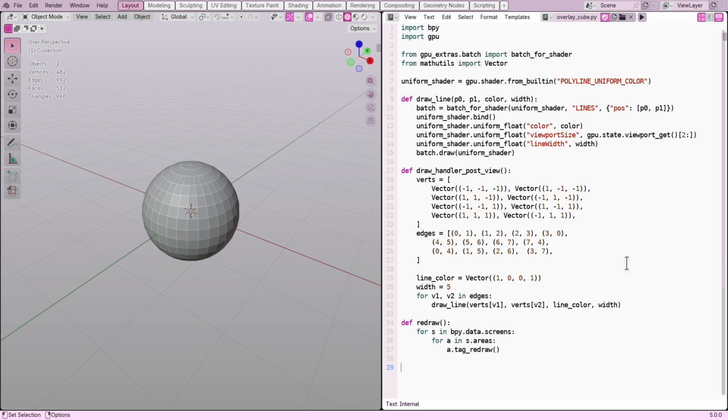Now let's add some code to test our handler. Draw handlers for the 3D view are added by calling the draw_handler_add method on the SpaceView3D class. We pass it our function and an empty tuple because our function does not need any arguments. We specify a region, and most of the time you will use WINDOW to draw on top of the actual 3D view, so not on top of the sidebar or the header or anything. And we specify that this is a POST_VIEW handler.